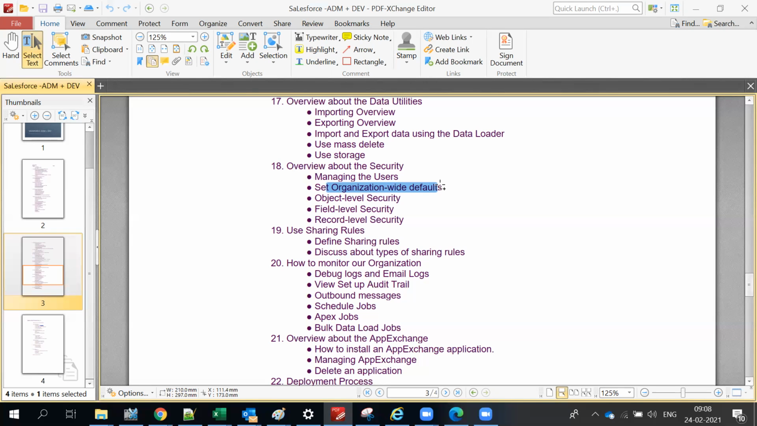And you have to specify whether you're giving public read/write, read only, or private. Again, you're giving minimal access to a director who is not in your hierarchy list. That we also saw. So that is what we have defined here: sharing rules and types of sharing rules.